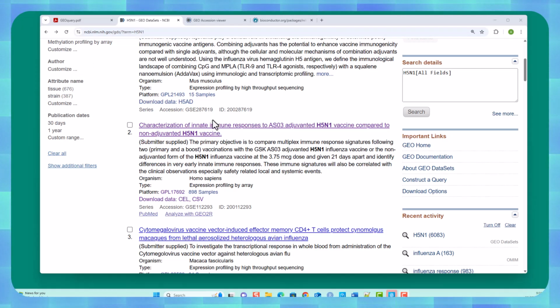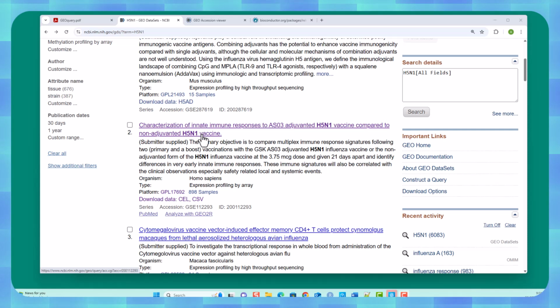So we're going to have a look at this characterization of innate immune responses to AS02 adjuvant H5N1 vaccine compared to non-adjuvant H5N1 vaccine. This has 898 samples, so it's a very decent sized data set.